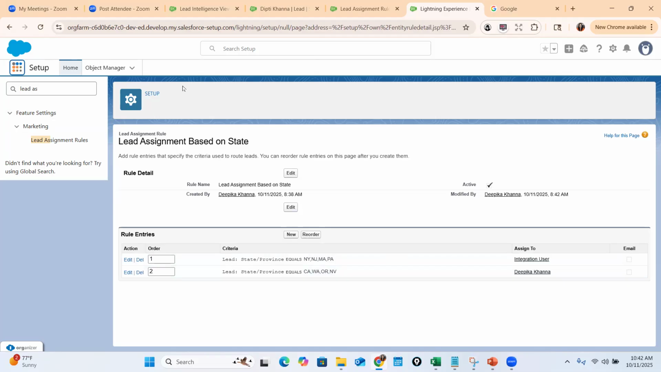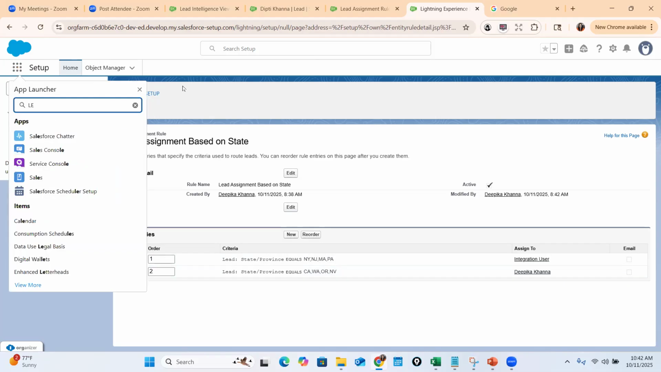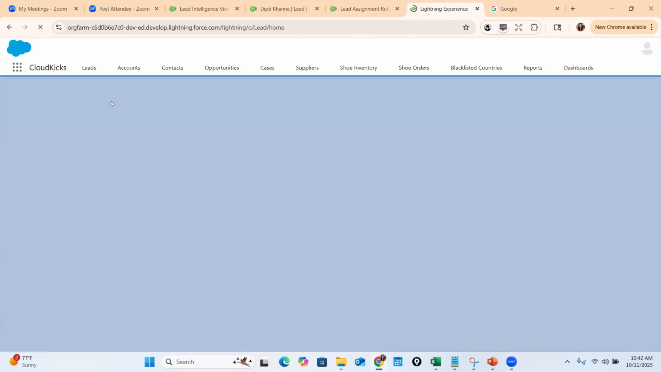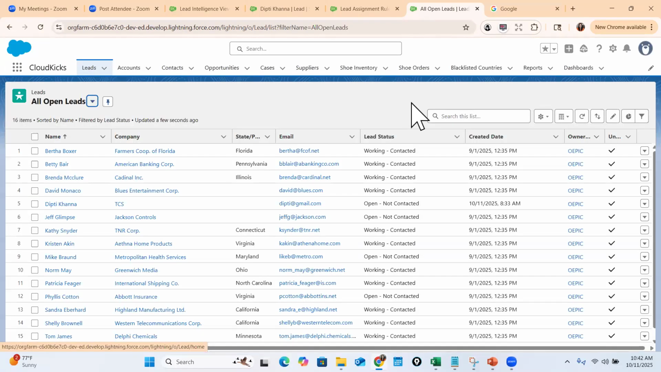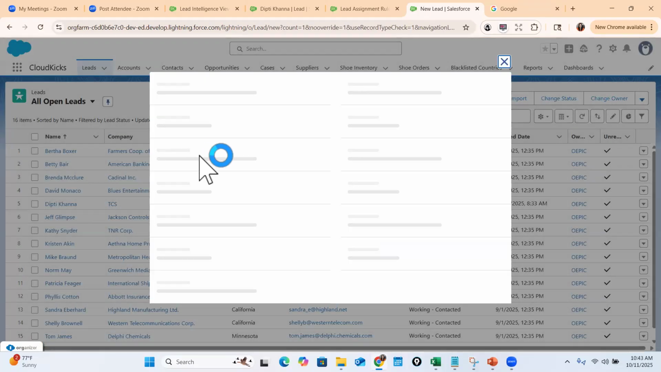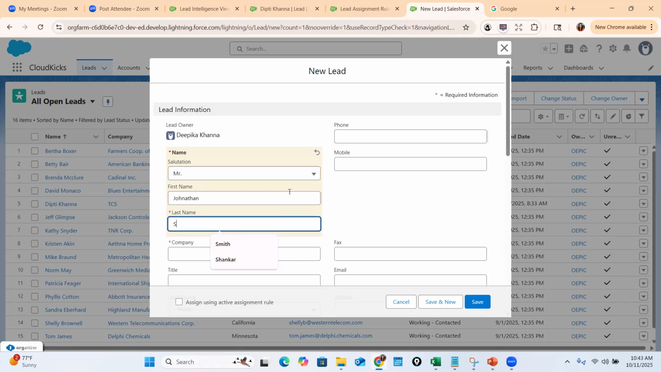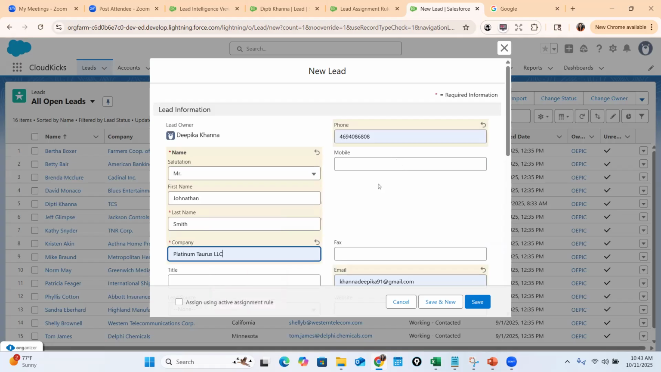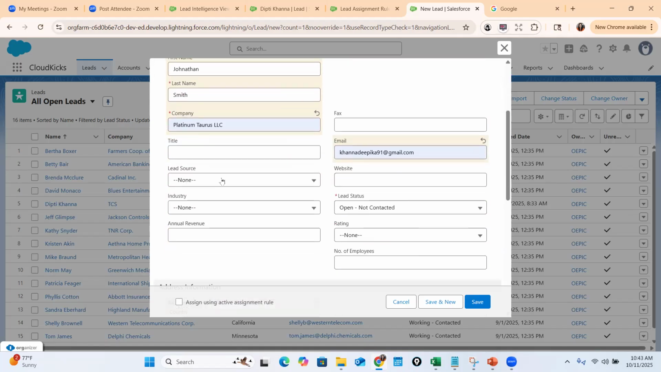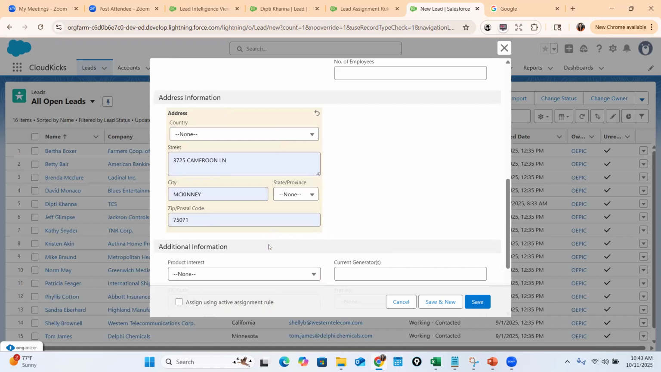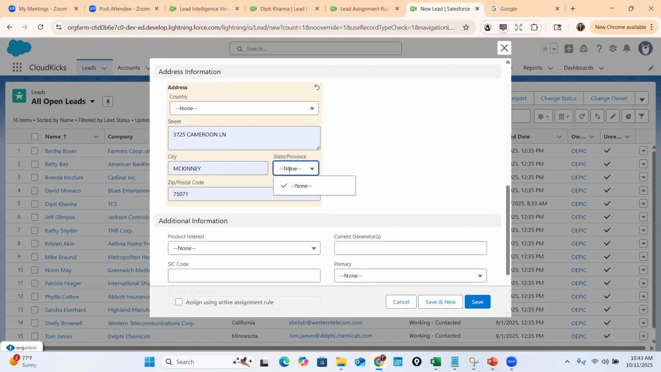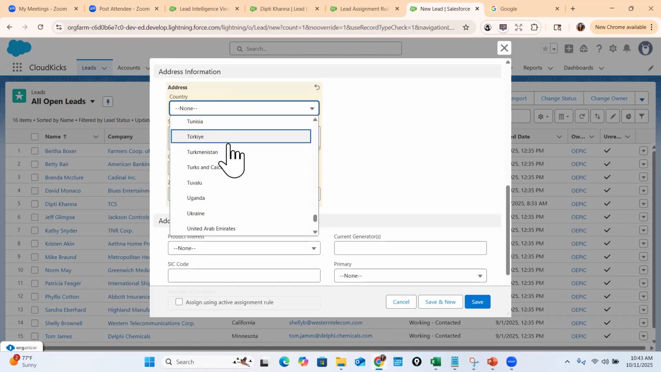Now going back here, when a lead gets created, so now if we create a new lead, by clicking on new, the name is Mr. let's say Jonathan Smith, company is Platinum Taurus. And here, let's say lead status. Now, if you select the state or province, country, we need to select as United States.